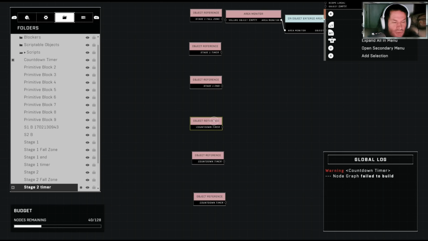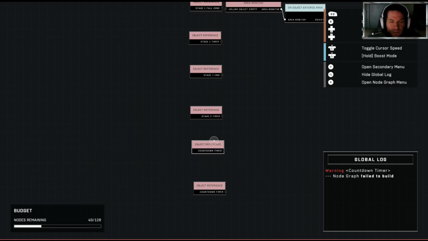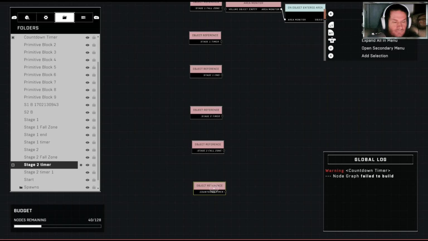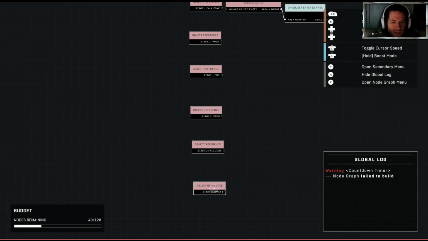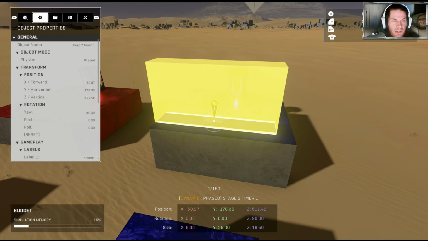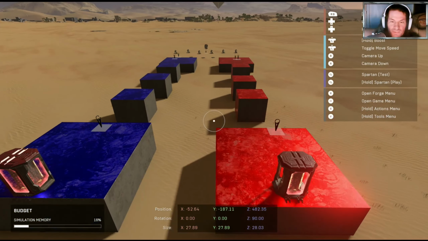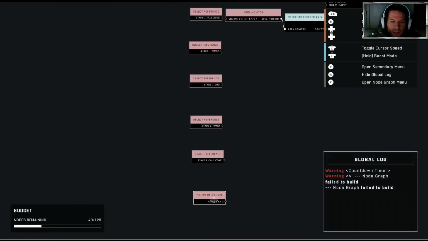So we're going to have stage 2 fall zone, stage 2 timer, and I think that's going to be the end thing, right? Always organize your scripts. Stage 2 end. Organize the names of your stuff so you won't get lost.